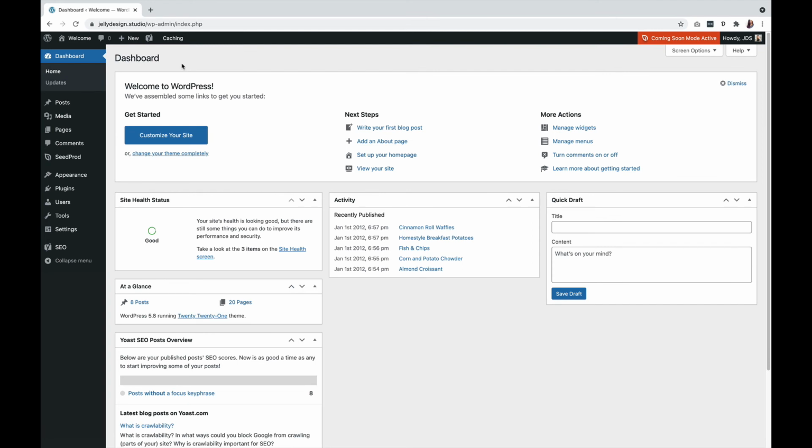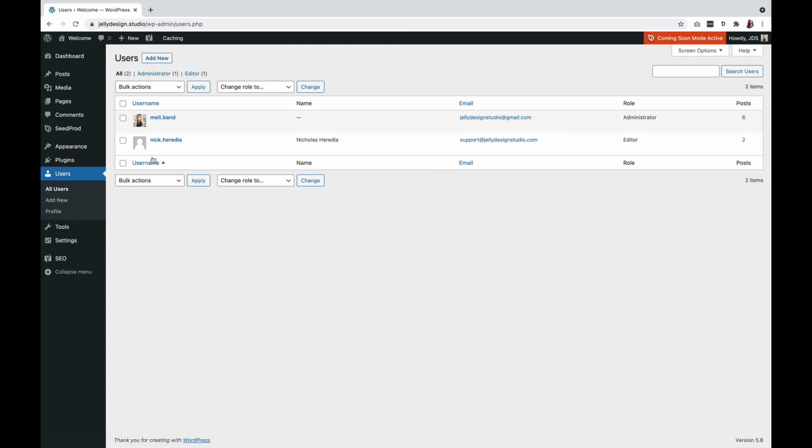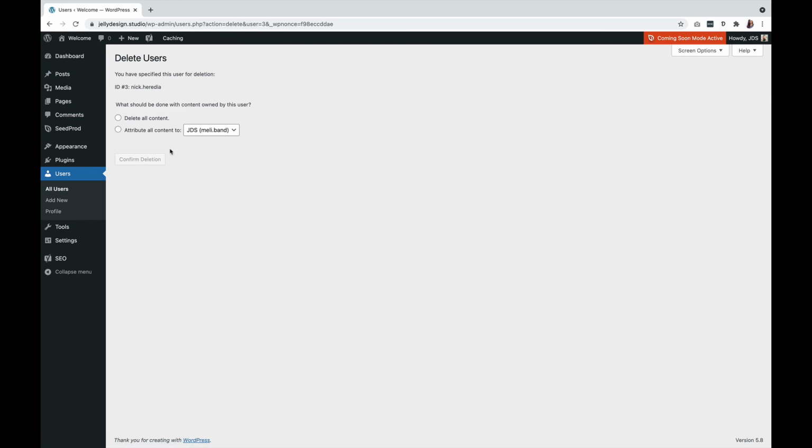To delete a user from your account, go to Users, All Users, hover over the user you want to delete from your account and select Delete. If the user has any content attached to their account, such as blog posts, you will be asked what you want to do with this content. In most cases, I would suggest keeping the content and attaching it to a different user. In this case, we will select Attribute All Content To and select the user in the drop-down. If you'd rather delete the content that the user created, then select Delete All Content. Next, select Confirm Deletion. It's that easy.